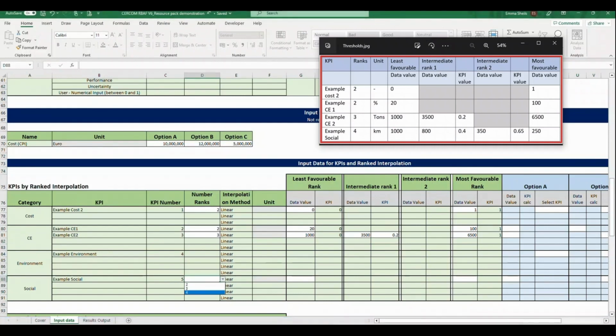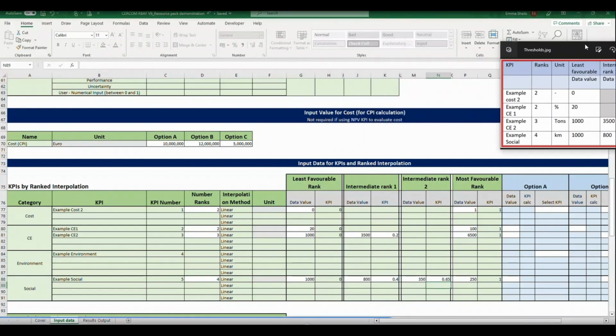For the social example, 4 ranks are selected, with distance travelled an indication of what this could represent. Again, outer thresholds are inputted first, with data values of 1000 and 250 entered for least and most favourable ranks, corresponding to KPI values of 0 and 1 respectively. For intermediate rank 1, a data value of 800 is entered to correspond to a user-defined KPI value of 0.4, and for intermediate rank 2, a data value of 350 is entered to correspond to a user-defined KPI value of 0.65, defining the relationship for multilinear interpolation.